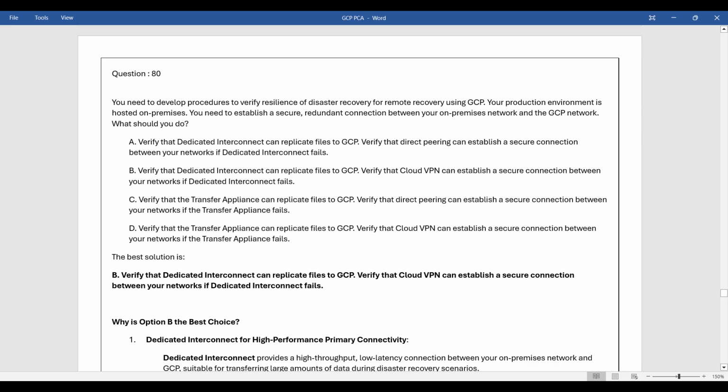The best solution is B. Verify that dedicated interconnect can replicate files to GCP. Verify that Cloud VPN can establish a secure connection between your networks if dedicated interconnect fails. Why is option B the best choice?